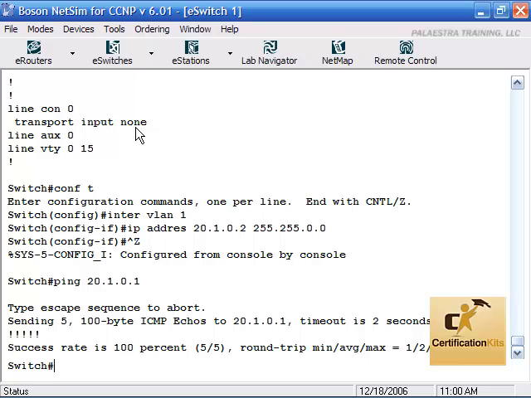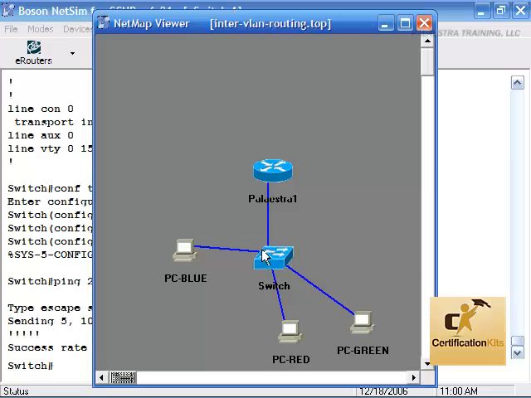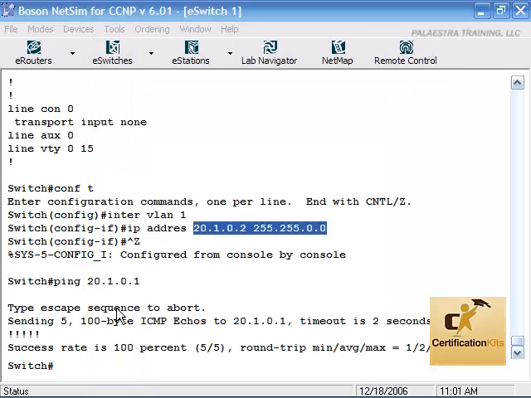Alright, now that I can ping the router and I know the switch's IP is 20.1.0.2, I know that trunking is functioning. If we look at our net map here, I can see that there is a trunk between the switch and Palestra 1, and it is working because I can ping from here to here. If trunking wasn't working, or the ISL encapsulation or 802.1Q encapsulation didn't match, then I wouldn't be able to ping back and forth. So I know I can ping.